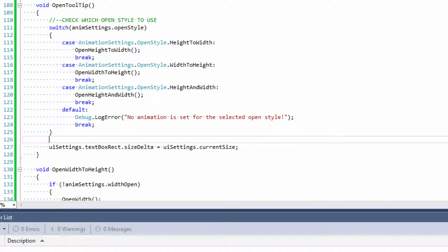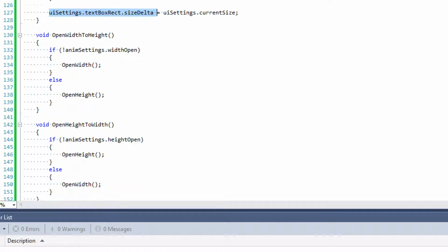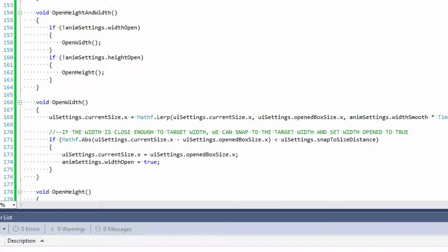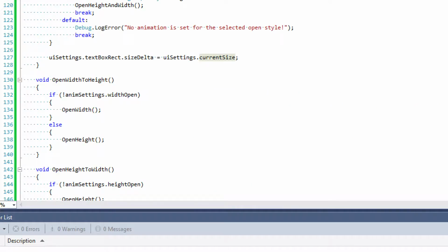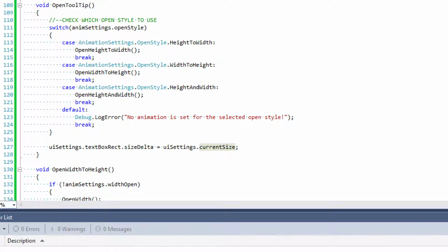And then the last thing we need to make sure we do is set the size delta. Okay, so in the open width and open height methods, what we're doing is we're modifying current size. Okay, and this is essentially so our operations can happen quicker. So we're only modifying current size. We're not actually moving or resizing the box rect at that point. Instead, what we do is we call this once at the very end of any operations that got done, and we say that the text box rect dot size delta is equal to the current size. And so we only have to call that once per frame, which is the preferred way to do it because it's a little bit faster.